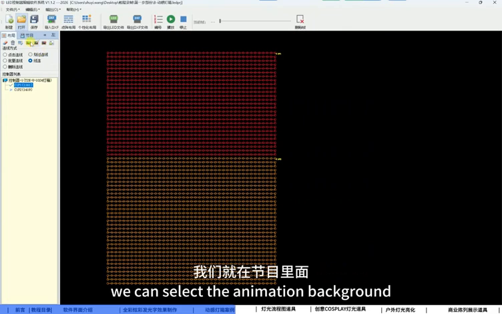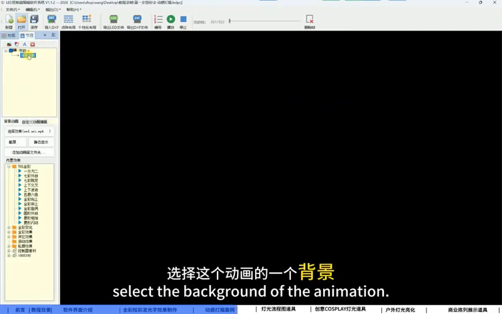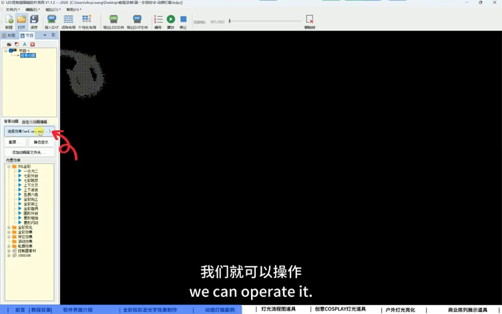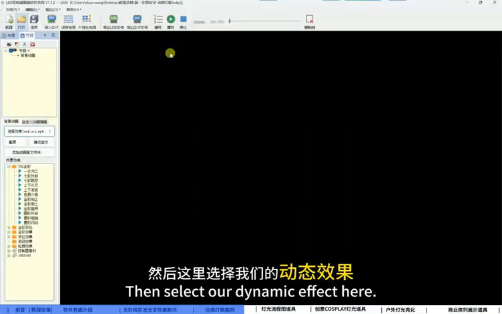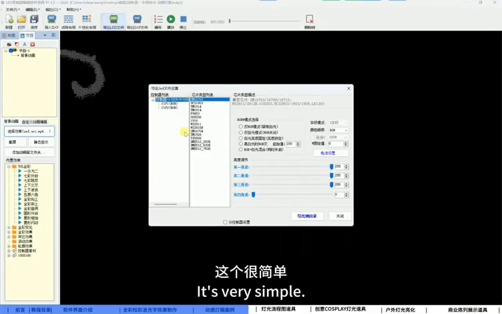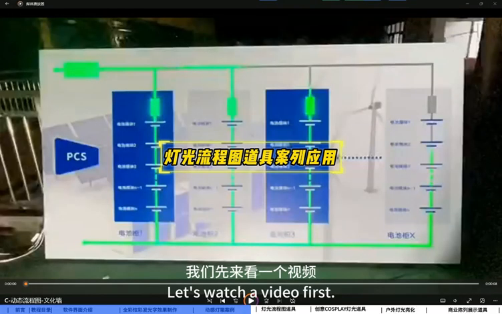The second step, we can select the animation background of the animation. This is quite simple. After doing the connection layout, we can operate it. Then select our dynamic effect here. After importing the dynamic effect, we can directly export it. It's very simple. Let's watch a video first.